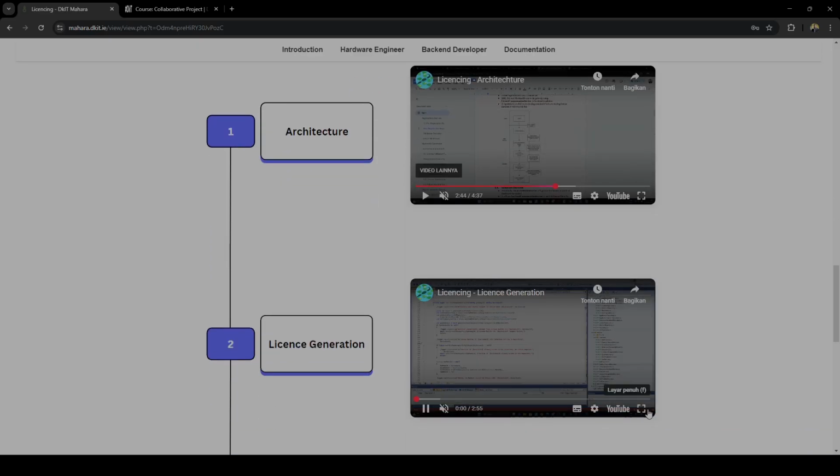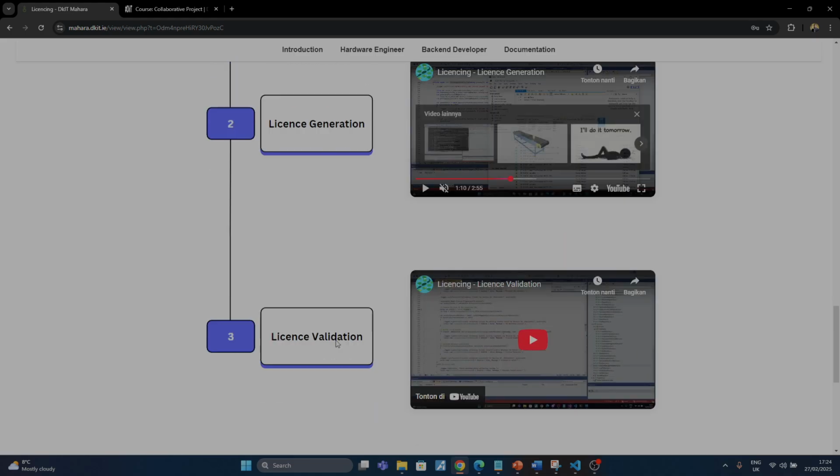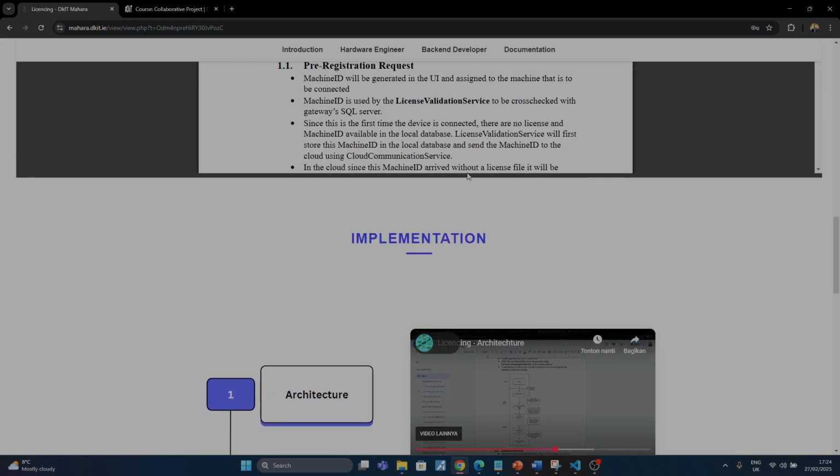In this video I went over how the license is generated and also saved in the database, and I also have videos here for validation.